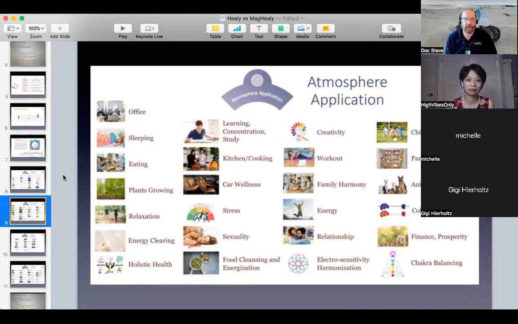Again, which is the one that I use at night before I go to bed. I actually use the atmosphere one rather than the McMakin one. You can use it to encourage plants to grow. You can use it to clear a room.